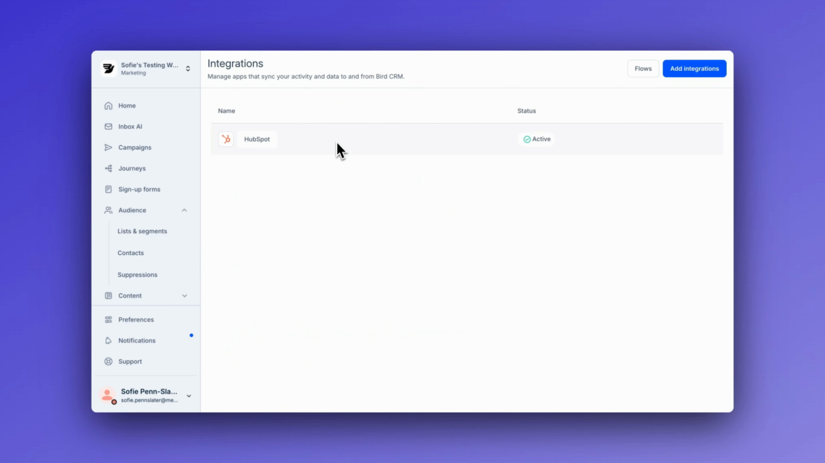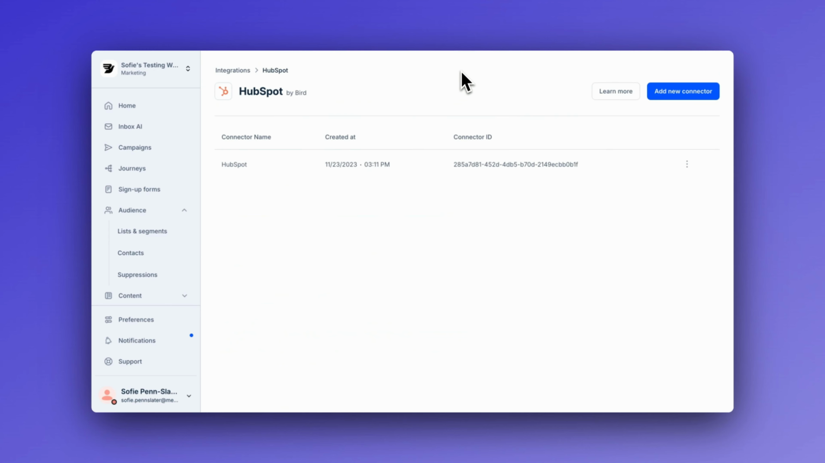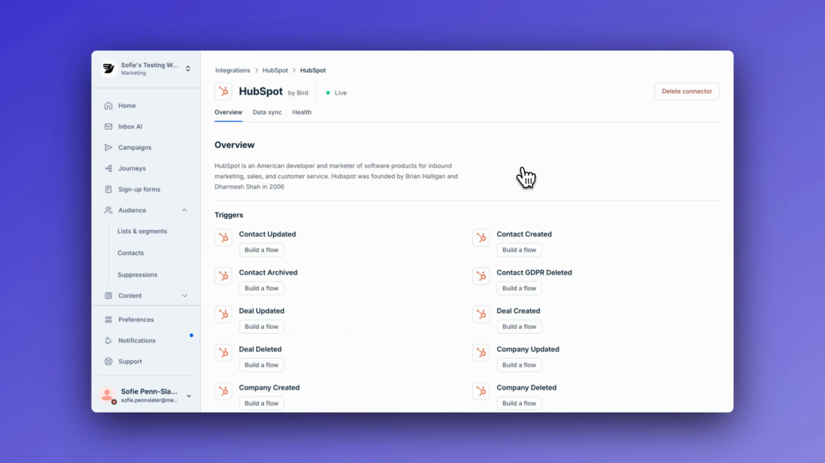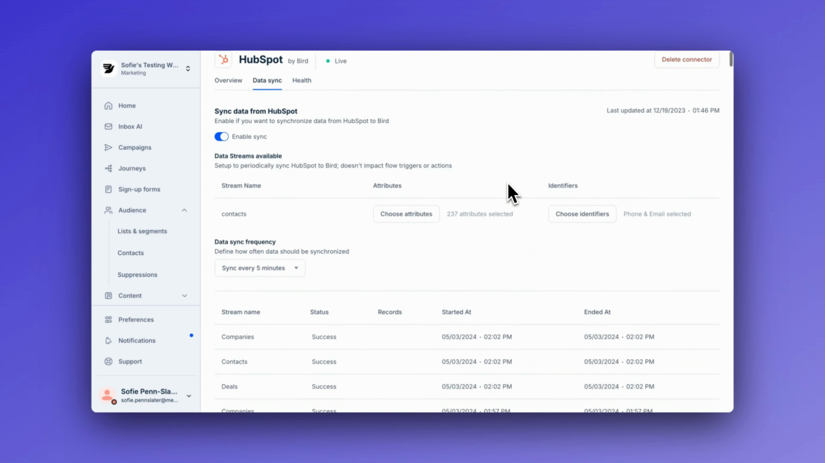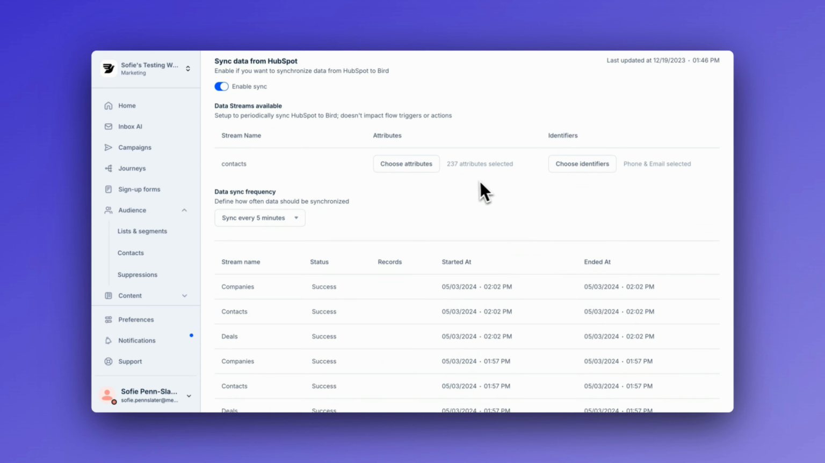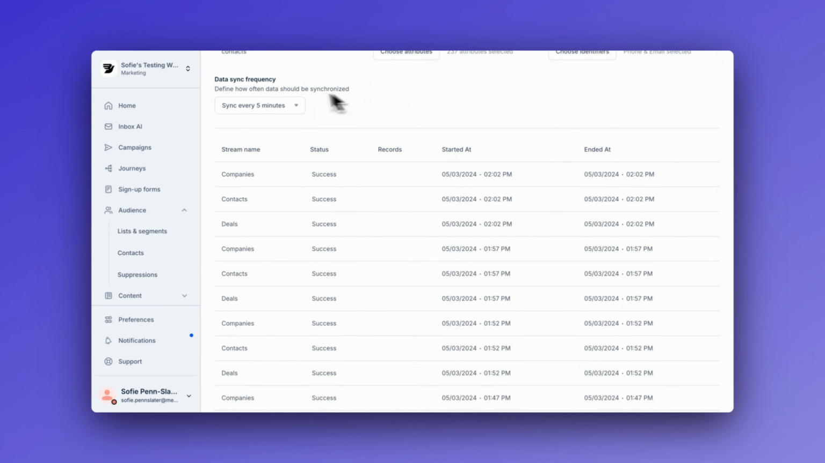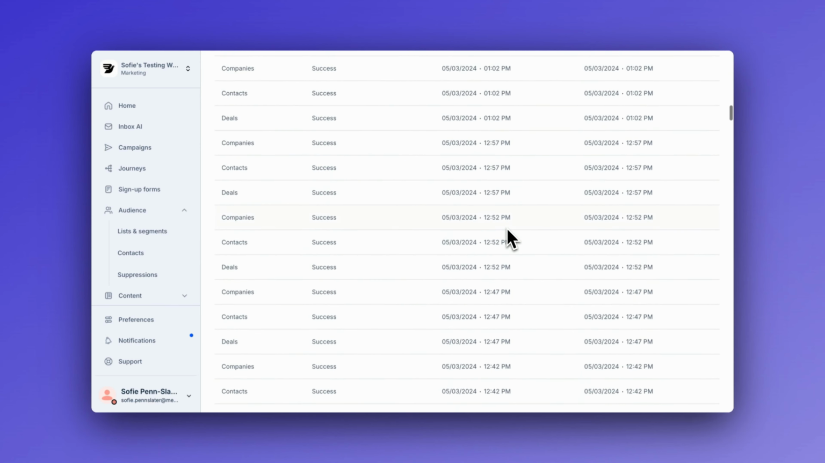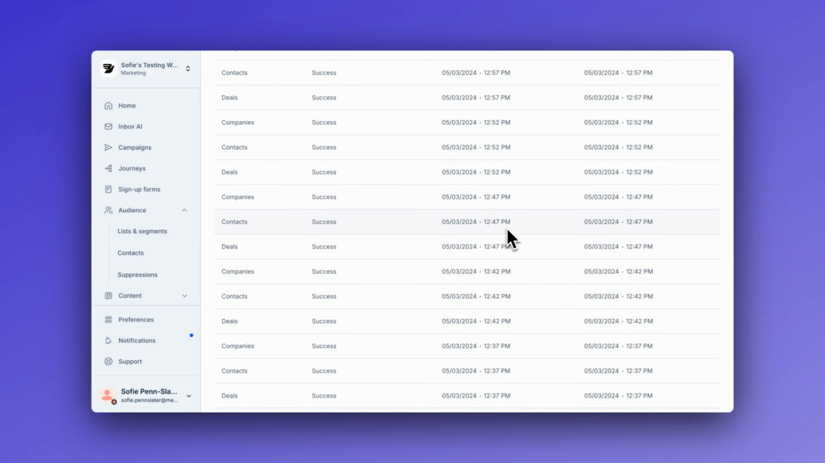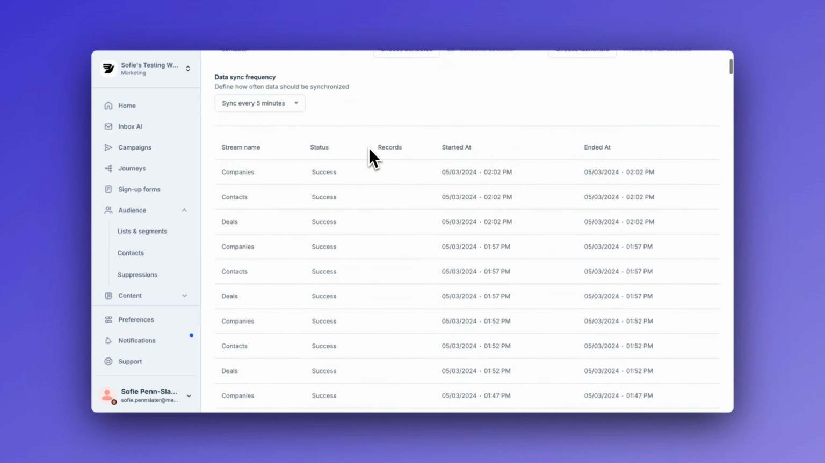As you can see, we already have a HubSpot integration set up. Let's take a look at what data is being synced. So we have 237 attributes selected, and we've used phone and email as the identifiers. This syncs every 5 minutes from HubSpot. As you can see below, this is all of the data that we're currently syncing from HubSpot into Bird. And here you can see that our contacts are imported and being maintained.